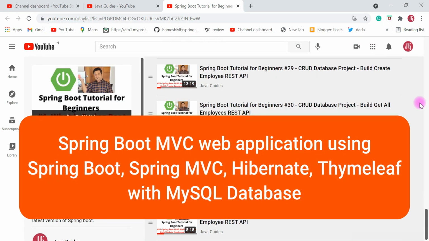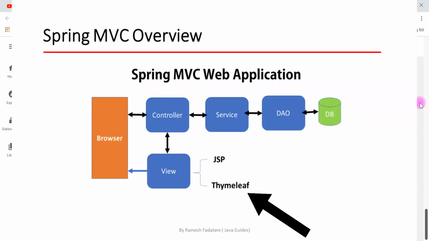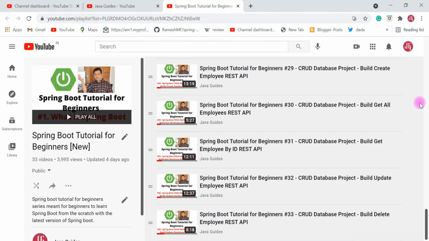So now what we'll do, we'll create a Spring Boot MVC web application using Spring Boot, Spring MVC, Hibernate, MySQL and Thymeleaf. So we are going to use Thymeleaf as a view layer. We are not going to use JSP, okay, because Thymeleaf is a popular template engine for building a view layer. So I am going to suggest you first learn Thymeleaf, okay.